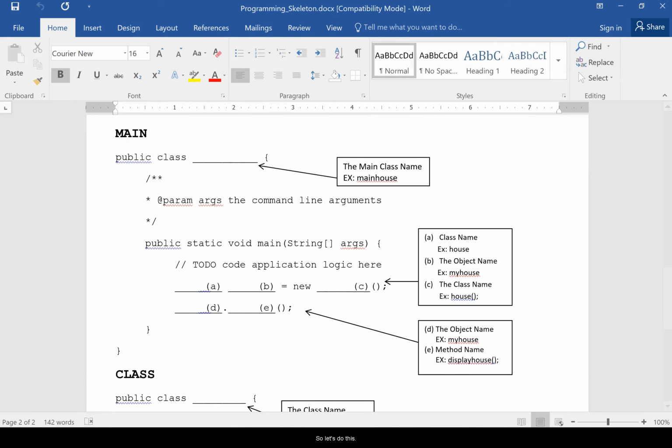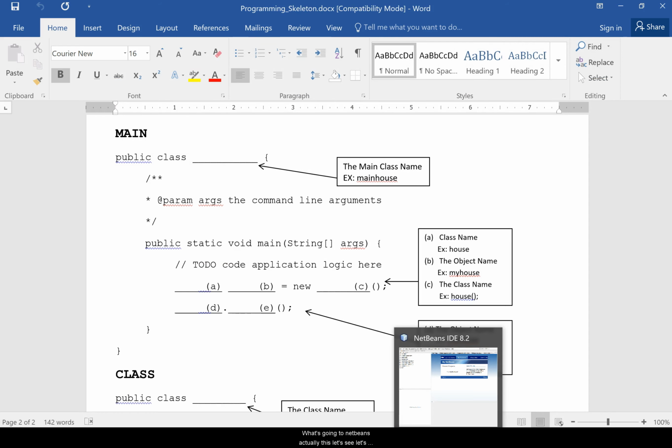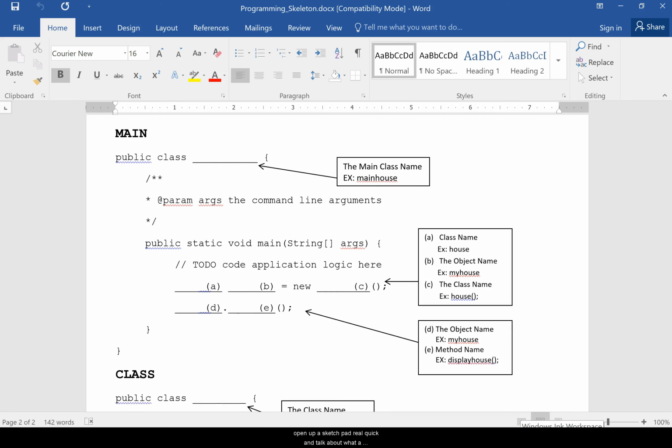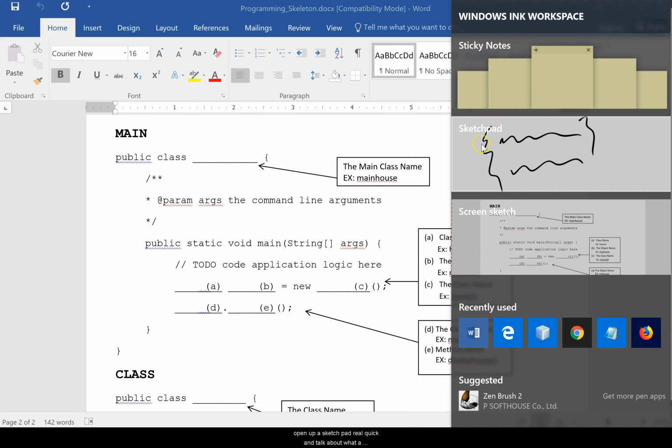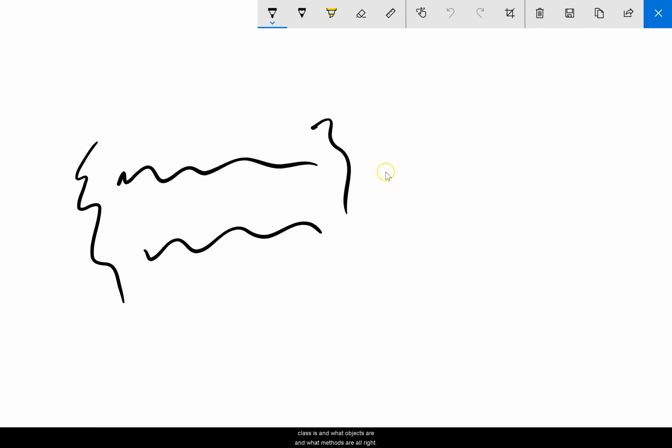So let's do this. Let's go into NetBeans. Actually, let's open up a sketchpad real quick and talk about what a class is, what objects are, and what methods are. All right.